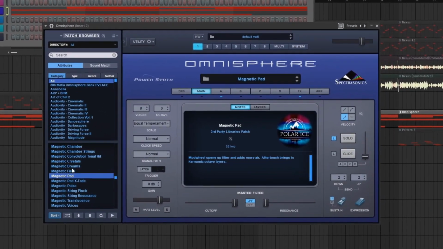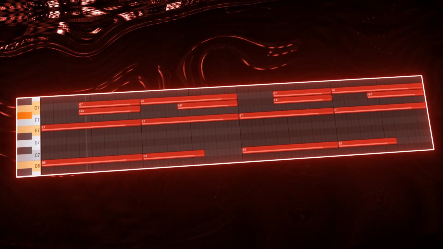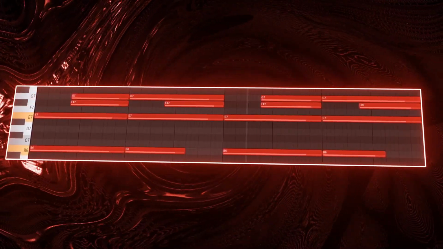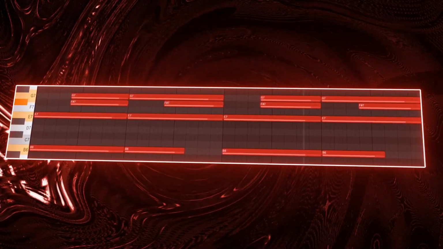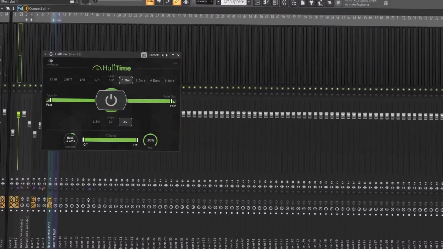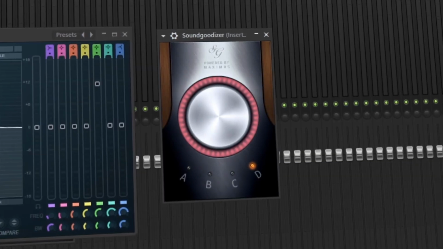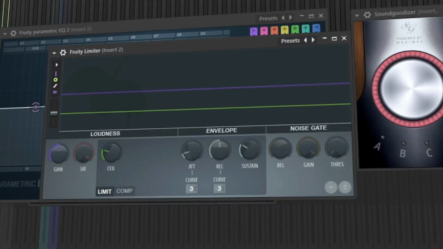Second plugin I used Omnisphere with this preset. The effects on this sound are Half Amp, Foux, EQ, equalizer, one more EQ and limiter. So let's hear this with the effects.